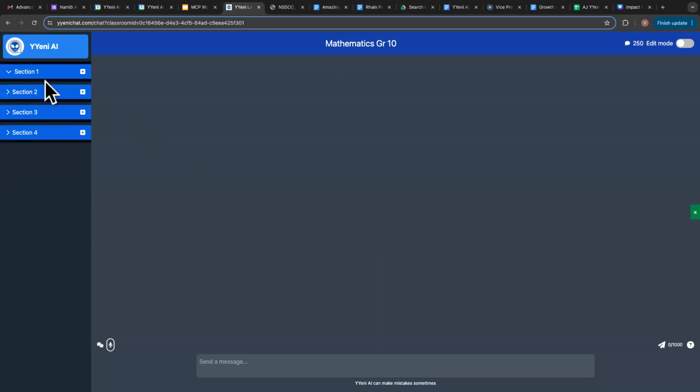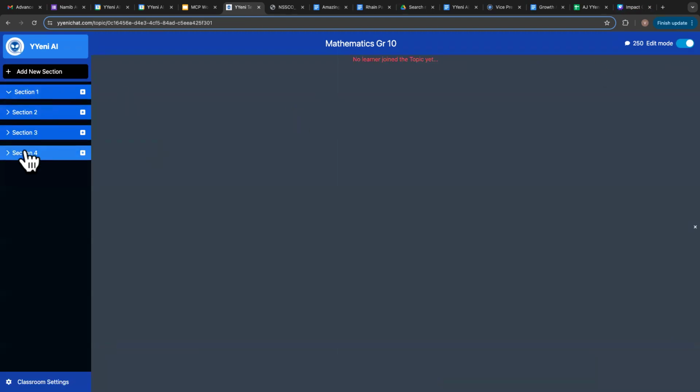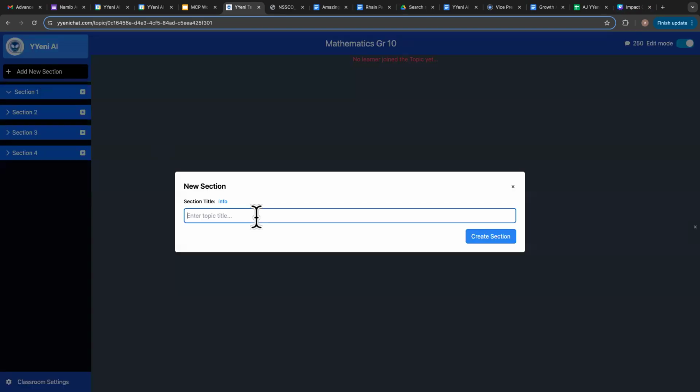Now I'll go into the classroom. And then as a teacher in this classroom, I will have this edit mode button. But if I wasn't the teacher and just a normal learner, the edit mode button won't be there, but everything else will be the same. So there are 4 sections now. On the teacher side, I can now add more sections. So for example, I can add another section, call it section 5.